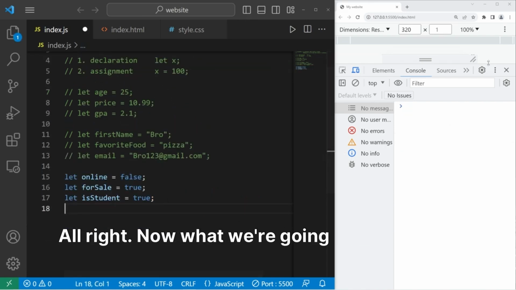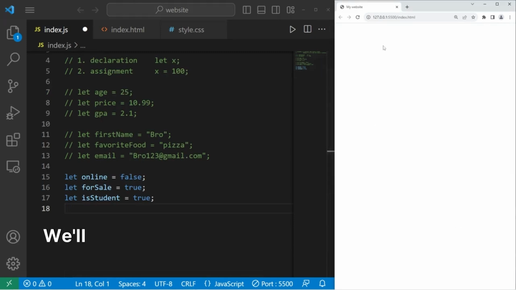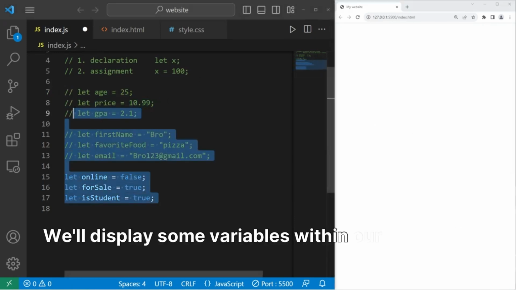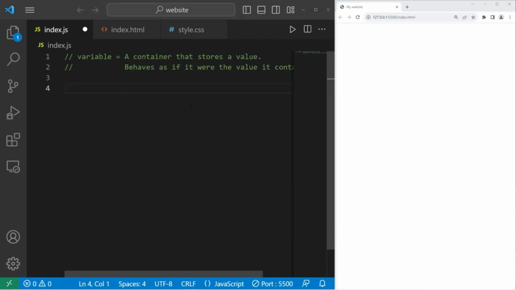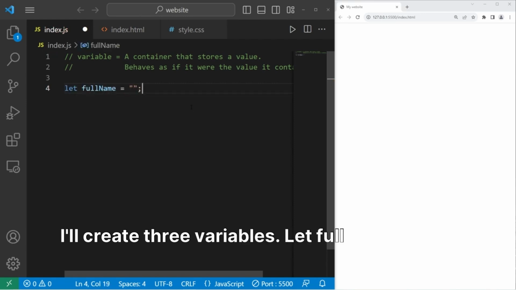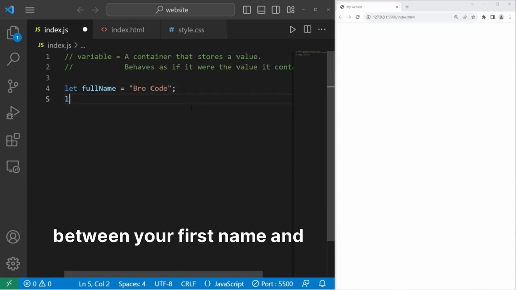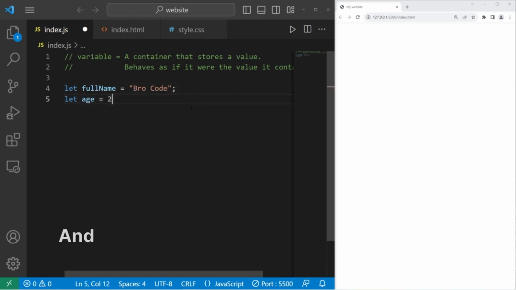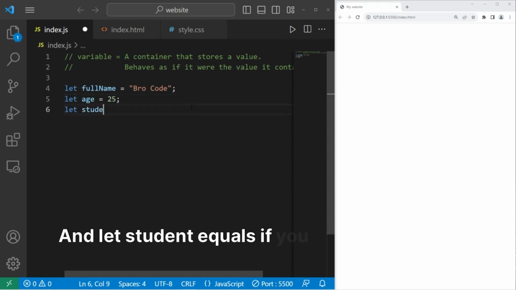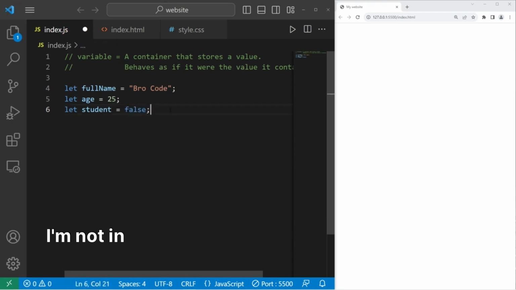Alright, now what we're going to do is we will close out of DevTools. We'll display some variables within our web page. So let's delete everything we have. I'll create 3 variables. Let full name equals, type in your full name. Feel free to add a space between your first name and last name. Let age, type in your age. And let student equals, if you're a student, type true. If you're not in school, type false. I am not in school anymore, so I will type false.